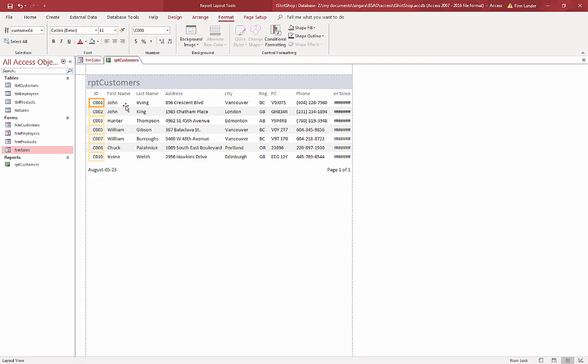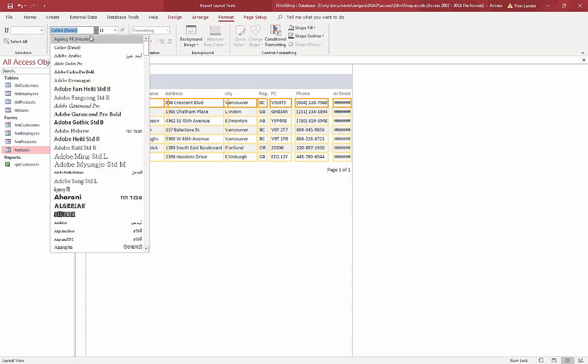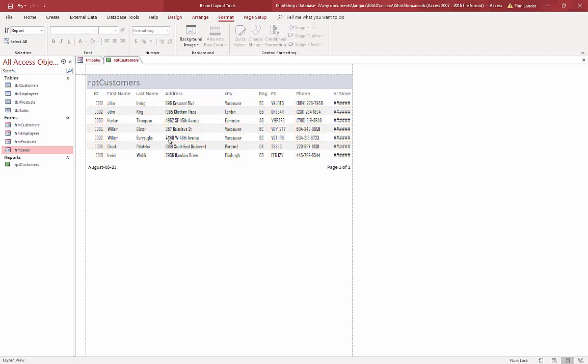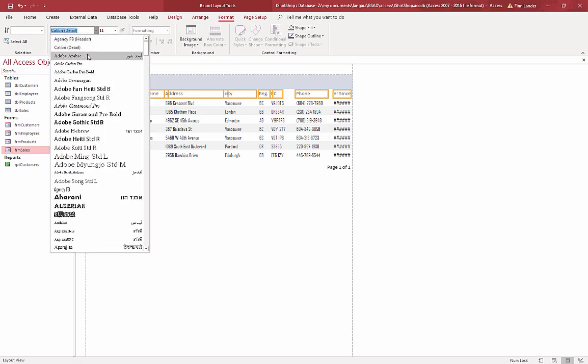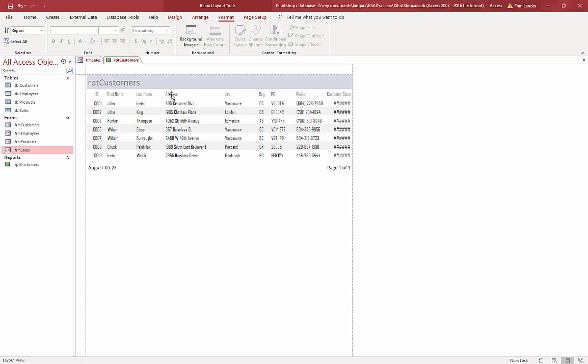If you use Agency, I think it's called Agency FB, you should be able to get everything to fit the format here. So I can click, shift click to select everything, and then use Agency here. There we go. So I'm going to quickly shuffle these around a little bit more now that they're nice and narrow. I'm going to use Agency for the headings as well. So click, shift click to select all the headings, and choose Agency for those. There we go, nice and narrow now.